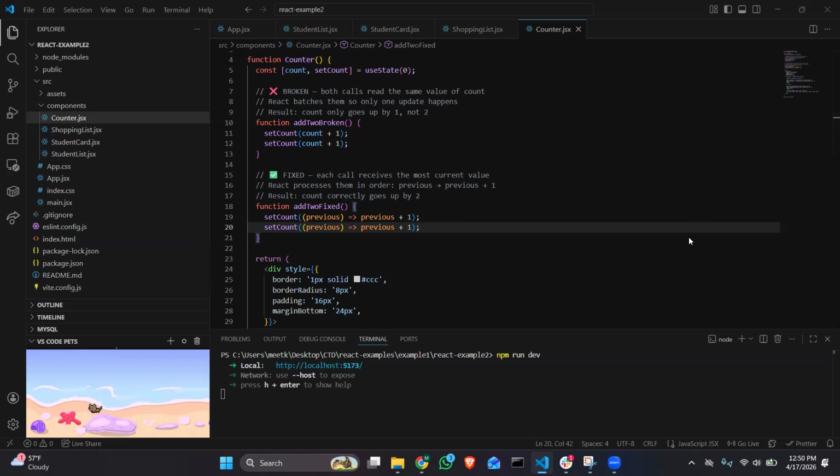So the name can be anything. Previous is just a parameter name that we choose. You could call it pref, you could call it current count, or you could even call it anything else that would make sense to you. So we are not supplying that value anywhere. React is doing that.